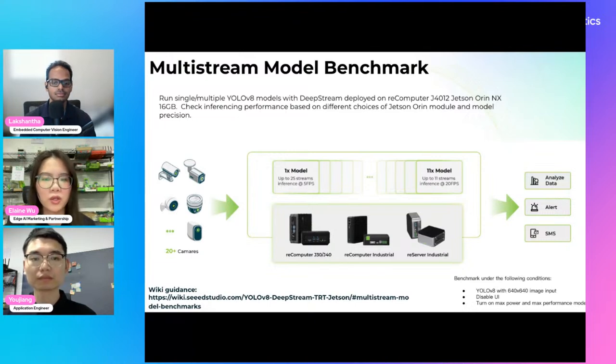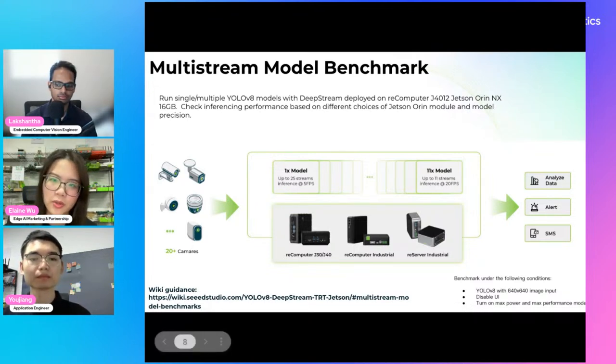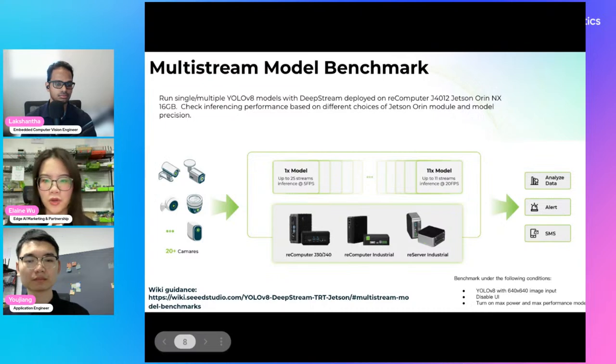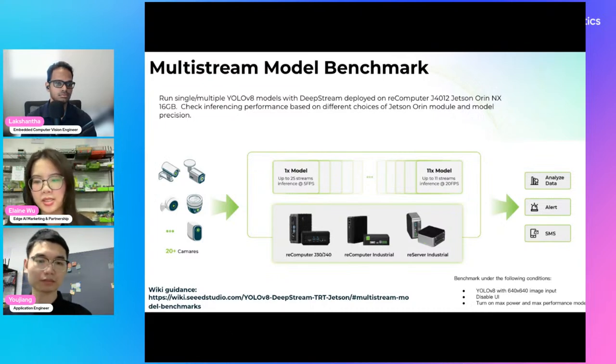However, if you want to deploy multiple models on the Jetson Orin devices, it can support up to 11 streams. But from our experience, we tested this YOLOv8 model with the UI disabled, and we turned on the max power and max performance mode.